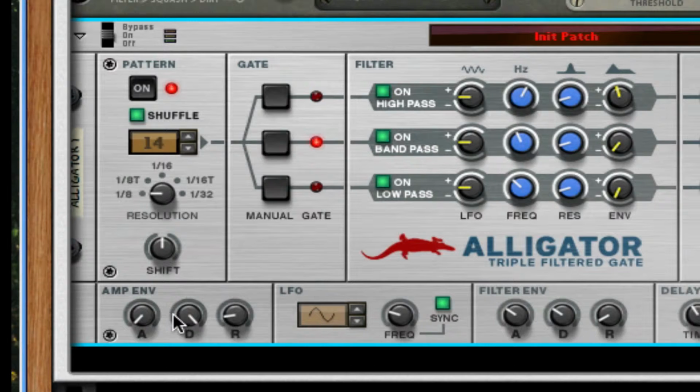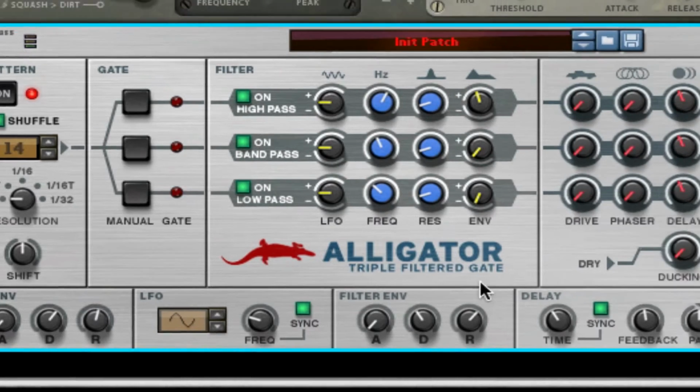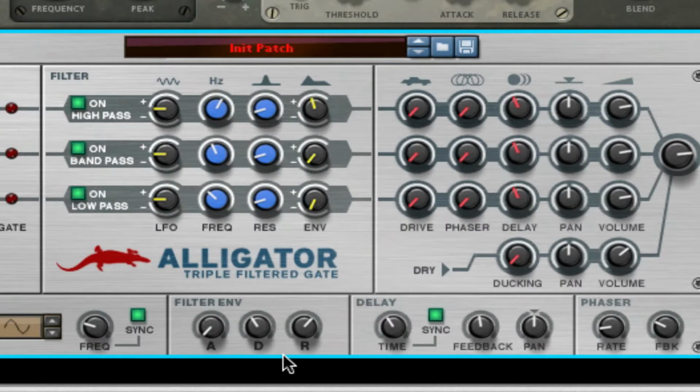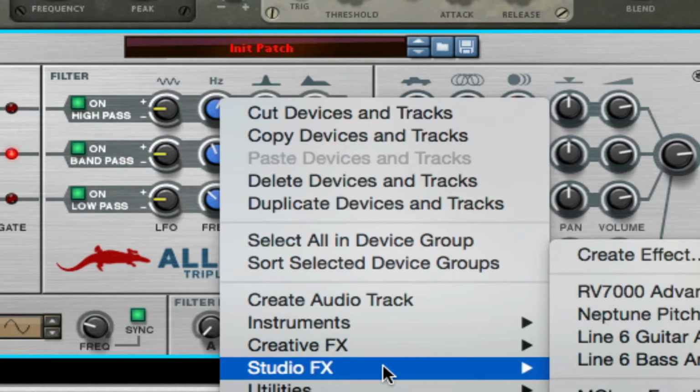I want to take my decay down to about 63%. Release, we're going to take that up to about 55, a little over half. And for the filter, just take your attack down, your decay, bring that up a little bit more, about 40, and your release throw right up to about 65. Bass echoes, wonky bell is there.